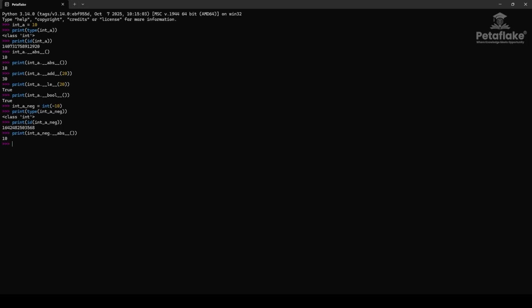Now I will execute the add method. The add method returns the output as 10. The sum of the method's argument value 20 and the object value -10: 20 minus 10 is equal to 10.